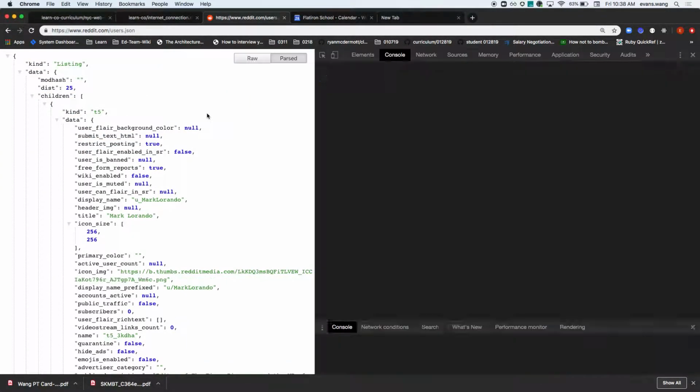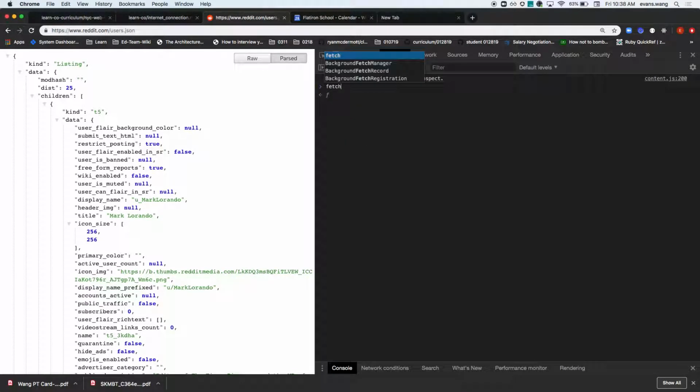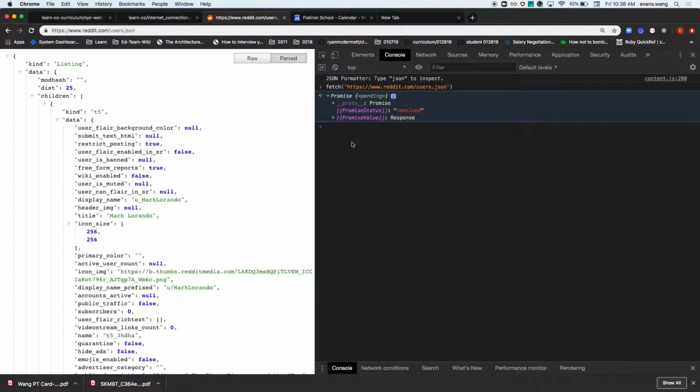So the idea here is that I can just do a fetch. I can go straight to this URL. Do I need to specify the method if it's a GET? No, that's right, it's the default. Very good. And then what do I get back? I get this promise back. It's resolved. So if I wanted to take a look at it, I can do .then.